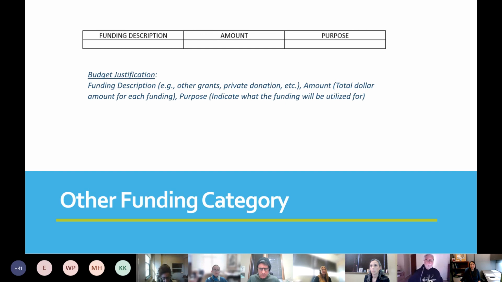And then lastly is the other funding category. This category is for other funding or grants you may be using, but you are not claiming as match. Here we will need to know what the funding is, the amounts, and how it will be used in the grant.